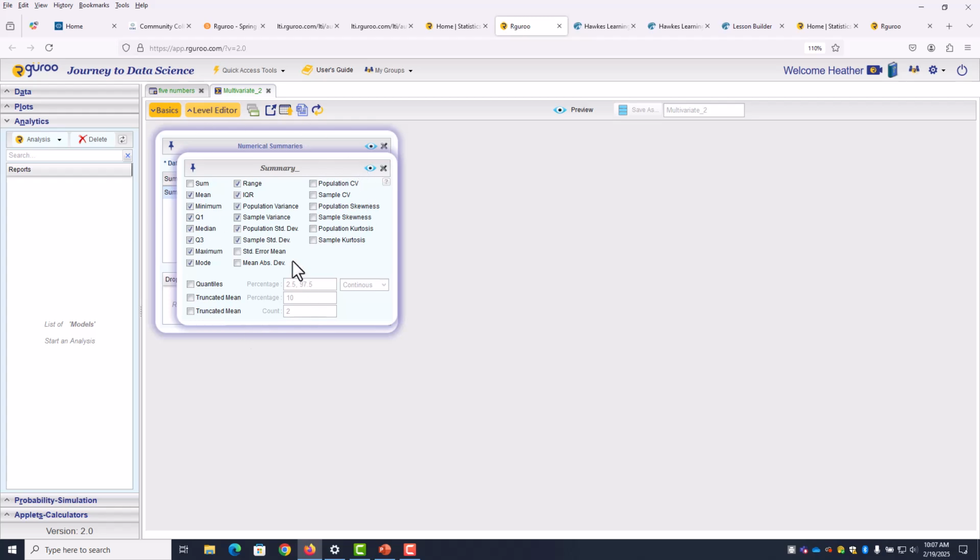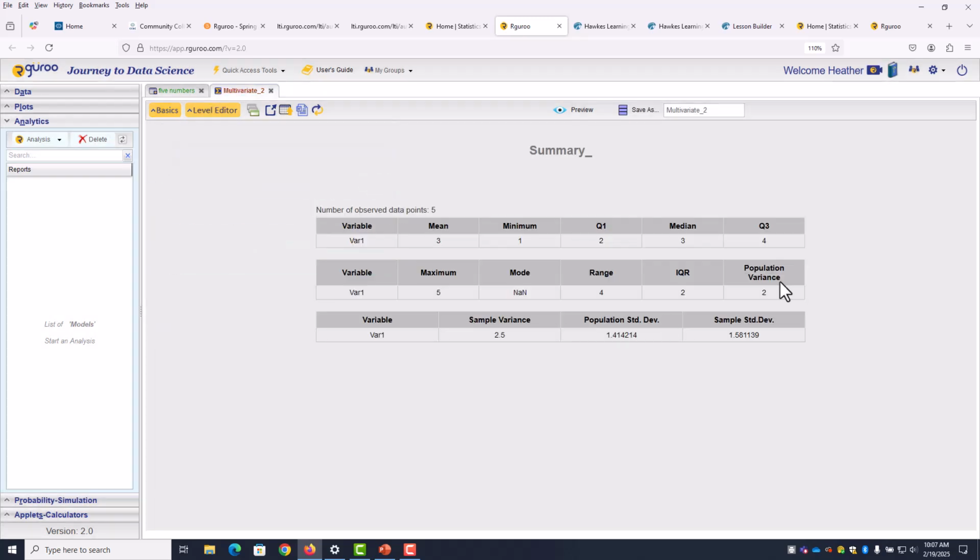Anytime you want to actually see these results, we have to click on this little eye icon right here. If I click on that, it generates everything. It gives me the mean, the minimum, Q1, median, Q3, maximum. The reason it's multiple rows is just that it ran out of room. This is all variable 1. Then it gives me the mode. Notice it says NaN. What does that mean? That means there isn't a mode. There is not any number that occurs more frequently than any other number, so there is no mode. Then range, IQR, population variance, sample variance, population standard deviation, sample standard deviation.